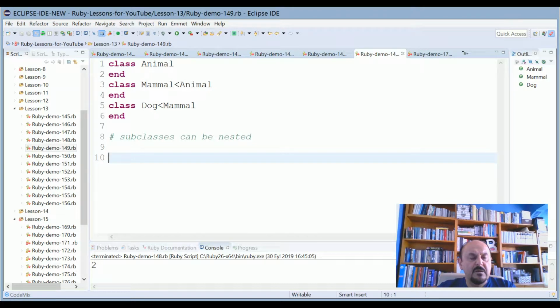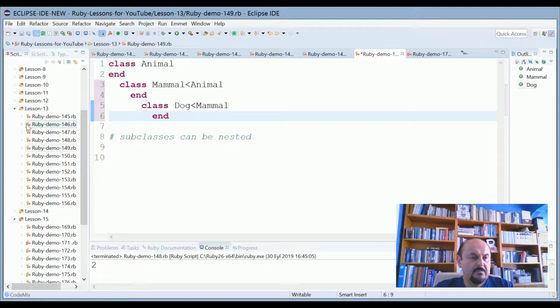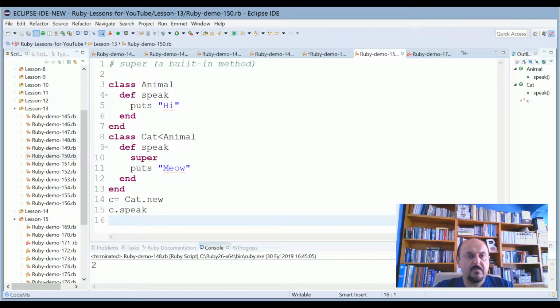I here create an Animal class without doing anything. This Animal class has got Mammal, and the Dog class, a subclass, is a member of Mammal. So this is a specific example. Subclasses can be nested. There is a nested structure in fact. I can show this.